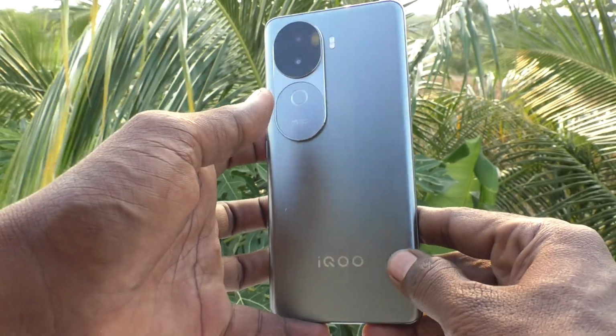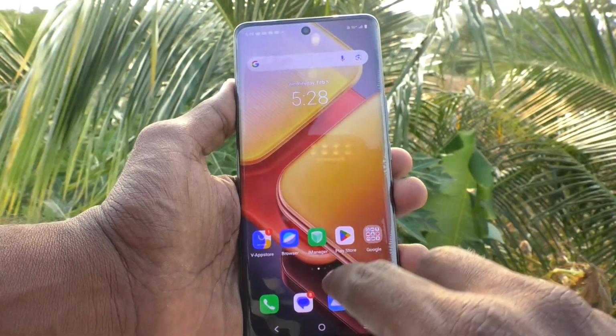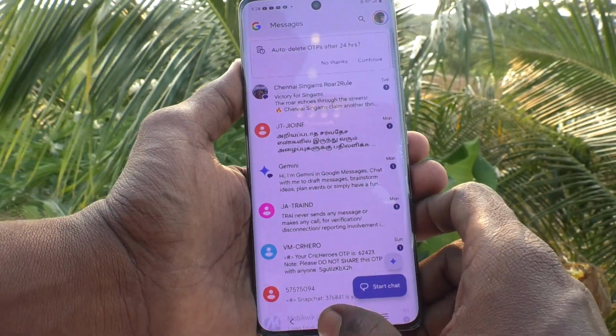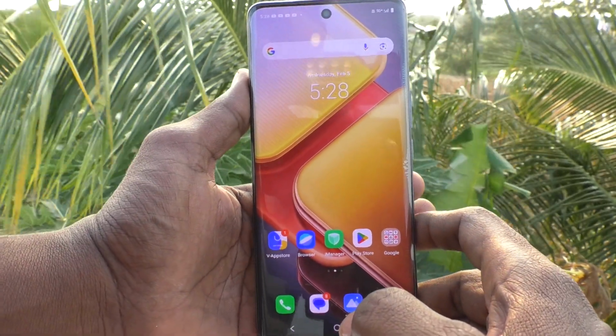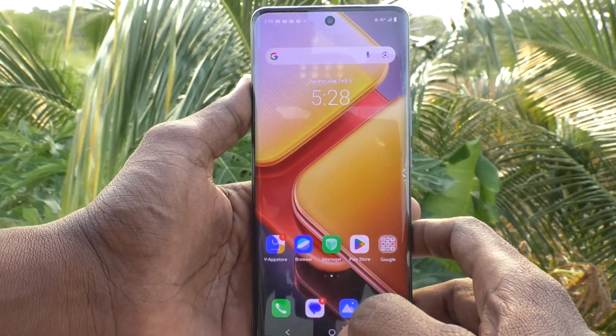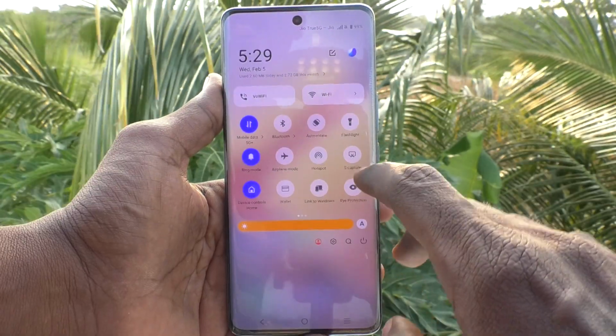Here is iQOO Z9s 5G smartphone. In this video, you will learn how to enable external mic sound for recording screen in your phone iQOO Z9s 5G. First of all, in your phone, go to the settings.